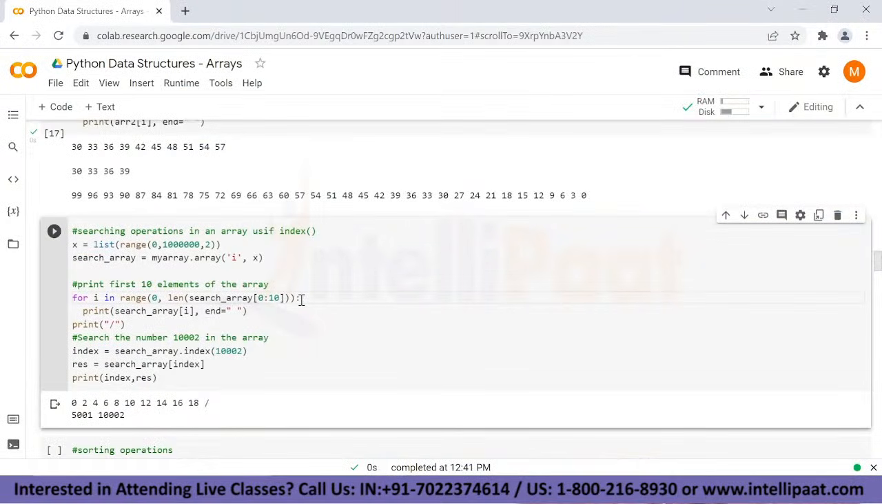So now that we are done with slicing operations, we will also learn about how you can actually search for elements or a few searching operations using the index method. So we have a list over here which is in the range 0 to, I think this is more than 100,000, and we have a step of 2 over here.